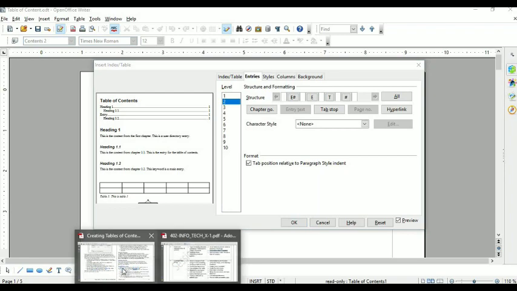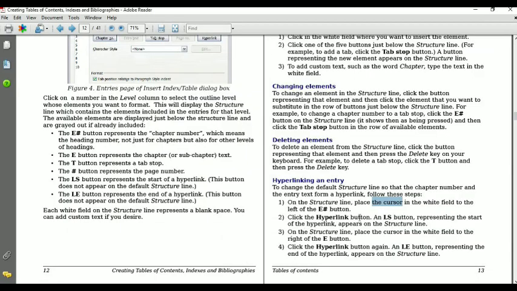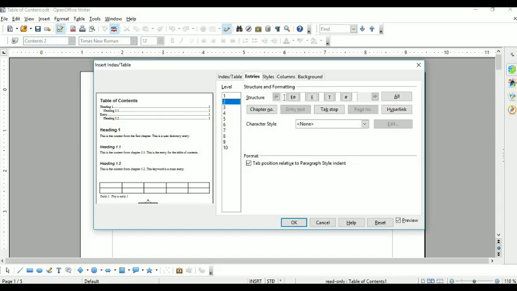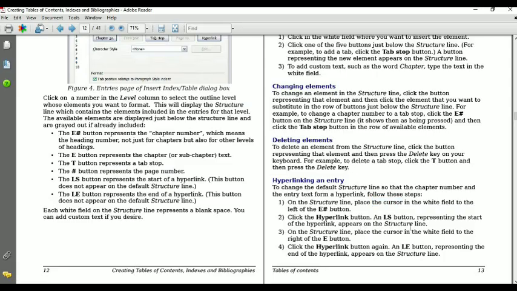Place your cursor here. Then click on the hyperlink button and you get LS, representing the start of the hyperlink. Now, after placing this cursor, go to the hyperlink button and click on this button. You will get LS. LS is for starting hyperlink. Is it clear?